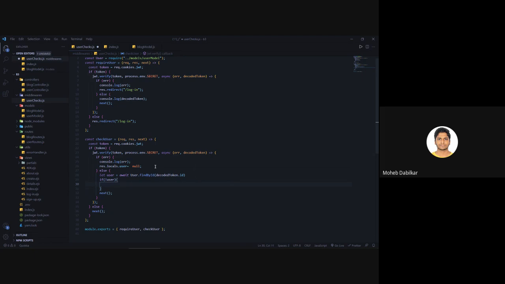We will say response.locals, and over here the user will be null. Else if we have our user, then we can say res.locals.user equals user. So you can cross your fingers, and you see if we don't have a token, we should be sending in a user with a null object.